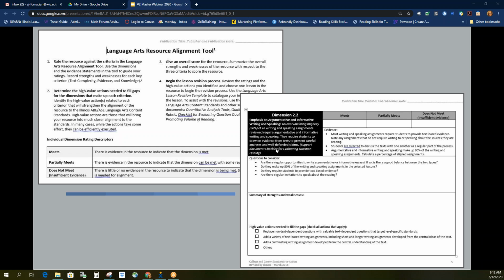So we took a screenshot over on the right-hand bottom side of the screen here for you to just refresh your memory. Remember that there are 3 criterion for each within the tool, and those criterion are then split into dimensions, and those all coincide with the key shifts, whether you're in language arts or math. And that's what we're using. We're using the key shifts to evaluate the resource.